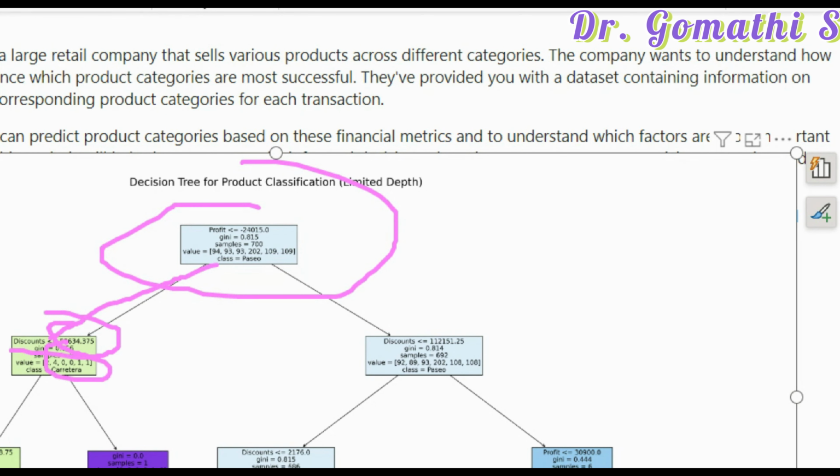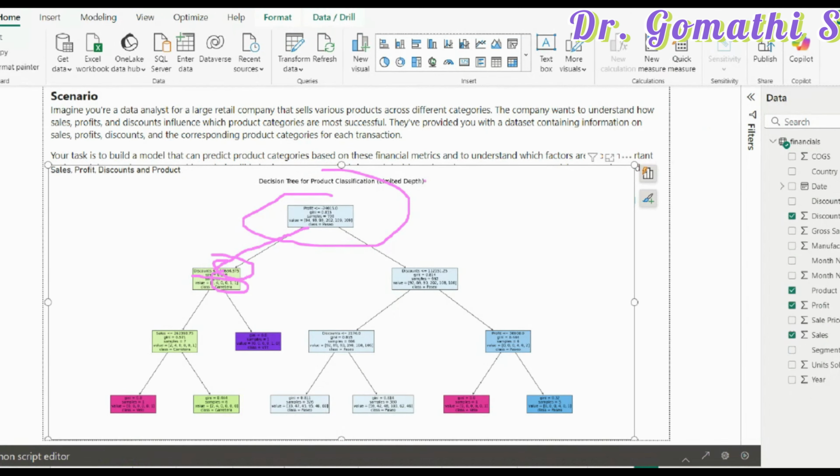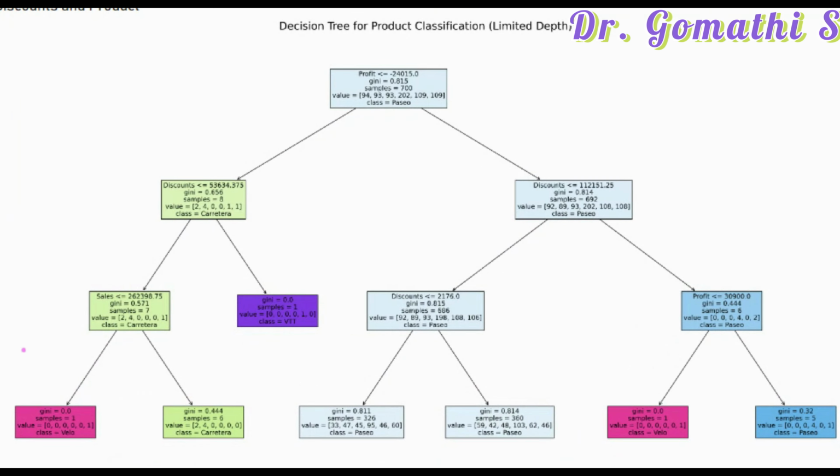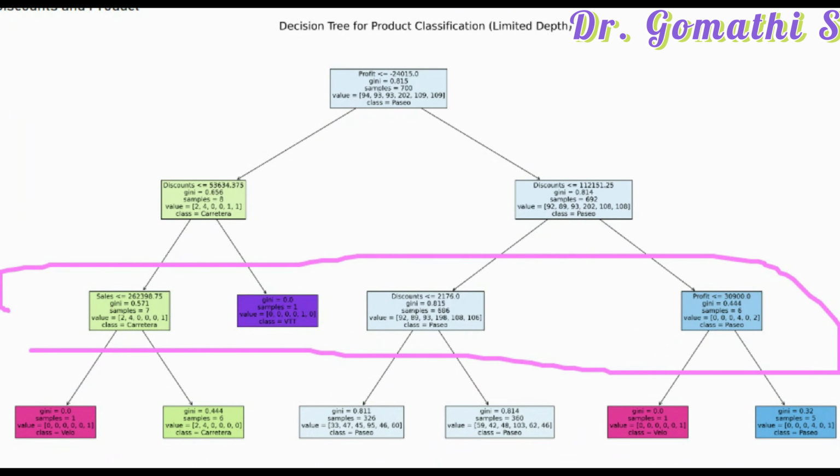And then you can see the intermediate nodes. So what is the intermediate node here? This one is the intermediate node. The tree further splits on sales and profit. You can see this particular tree further splitting on sales, and here you can see it split on profit. And these are all called leaf nodes. The leaf nodes represent the final classification of the decisions.